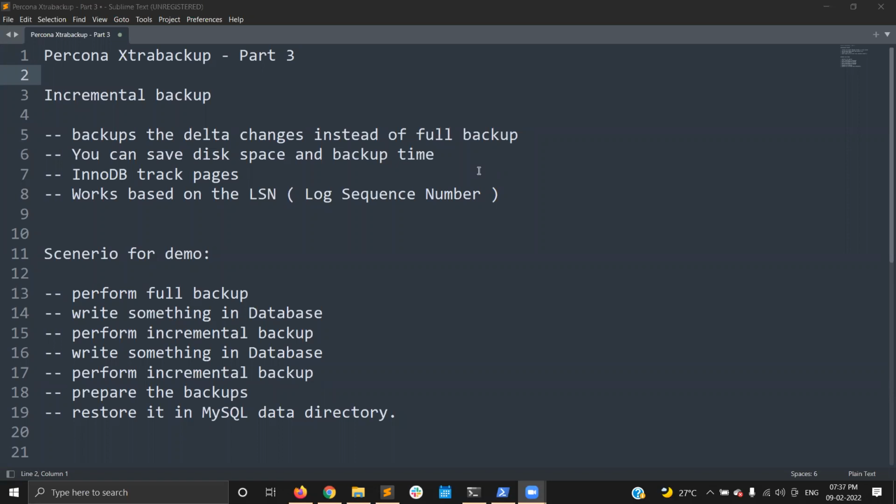Today I'm going to explain incremental backups. We have already seen Percona XtraBackup in the last two videos, and this is part 3. In this video, I'm going to explain what an incremental backup is, how to perform an incremental backup, and how to restore it. These are the things we are going to see in this video.